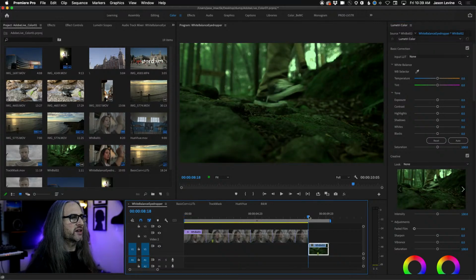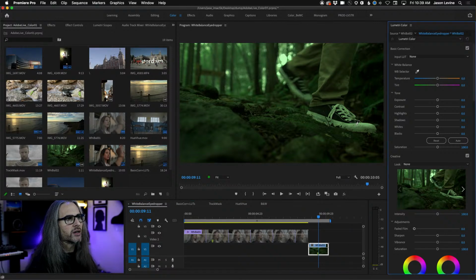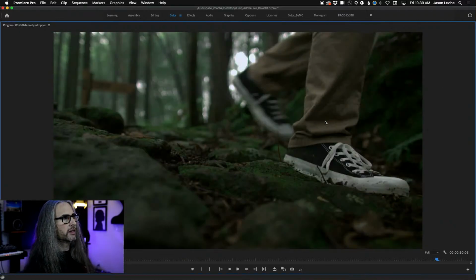Sometimes it's not so subtle, right? This particular shot right here, I've shown this one a million times, but it just really illustrates the point. White balance eyedropper. We know that his Converse shoe, that's white right there. Wonderful, okay? And just restores everything back to normal.